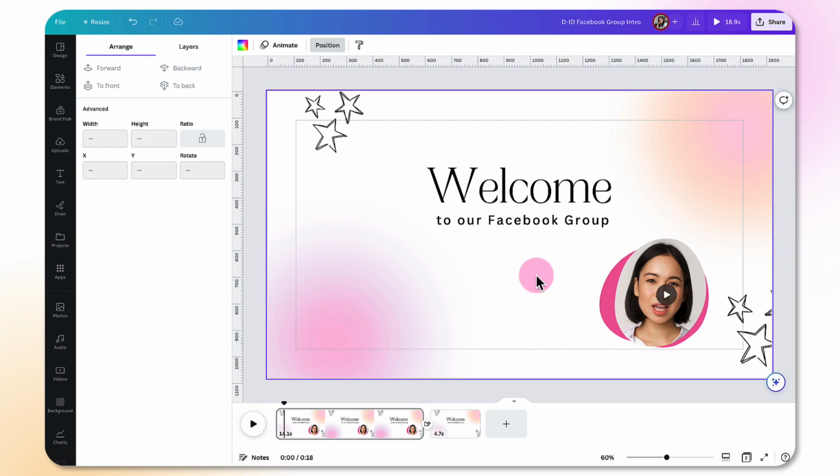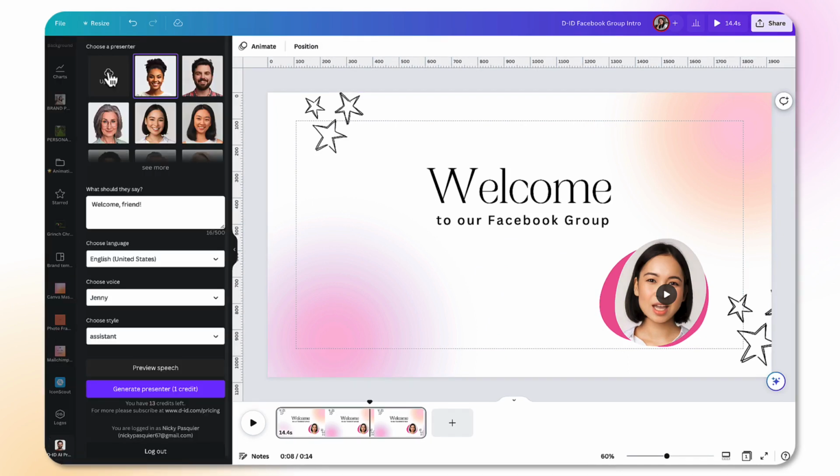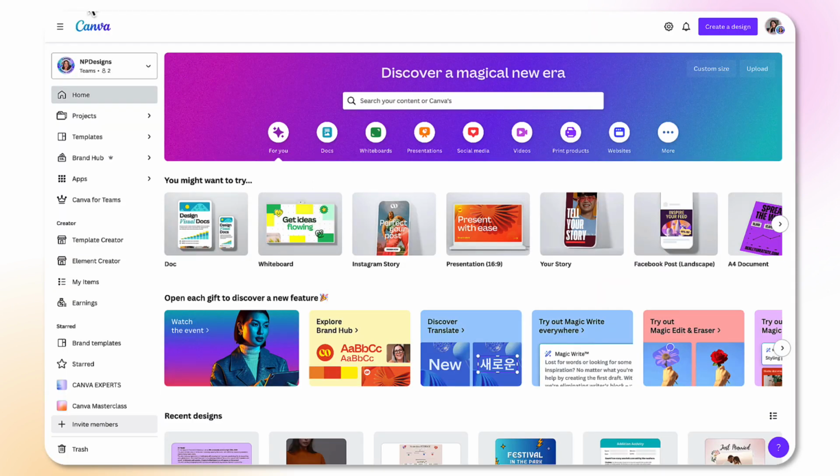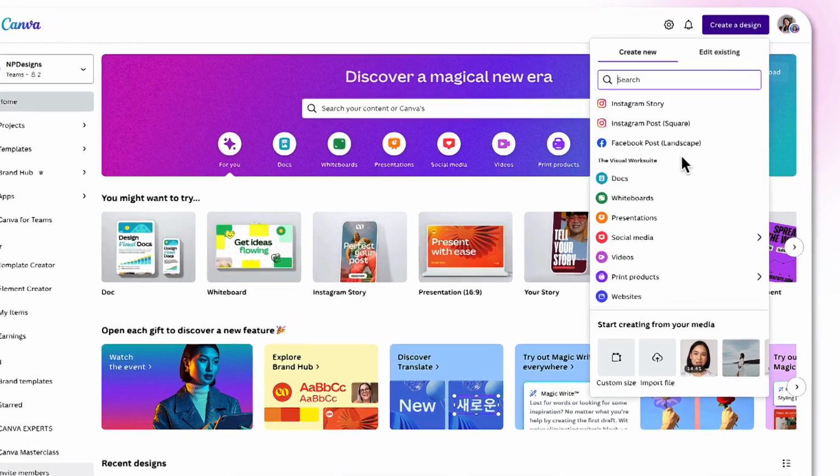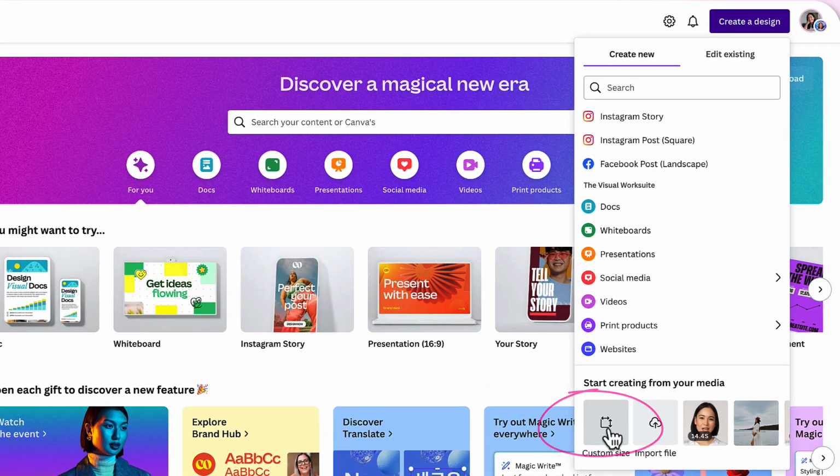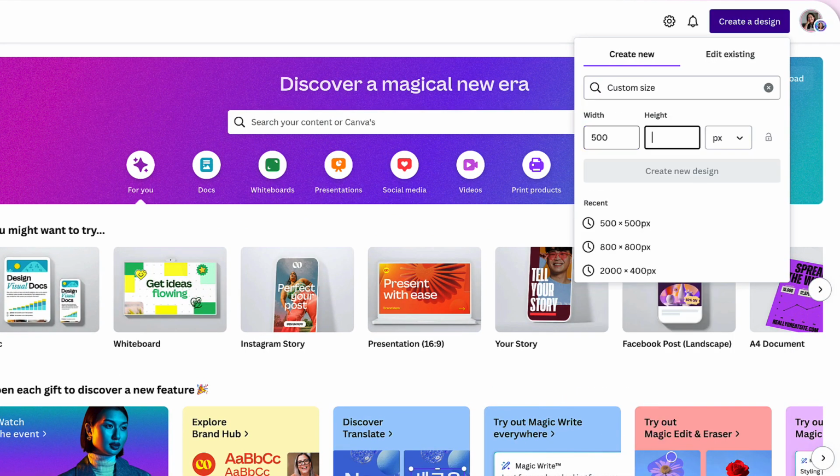I mentioned at the start of this video that I would show you how to create your very own personal talking avatar. Back in the left-hand side column, you'll find a clickable button to upload content. And this is where you're going to upload your own head and shoulders photograph. So here's how you're going to do that. Go back to your Canva homepage. Click on the Create a Design button in the top right-hand corner of your screen. You're going to create a custom size template. You're going to type in 500 by 500 pixels, create new design.